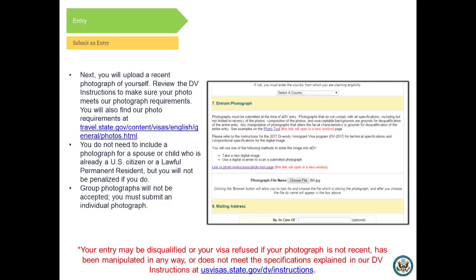You do not need to include a photograph for your spouse or child who is already a U.S. citizen or a lawful permanent resident, but you will not be penalized if you do. Group photographs will not be accepted. You must submit an individual photograph.